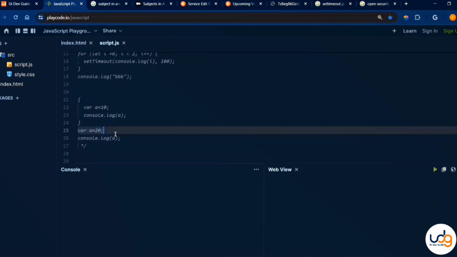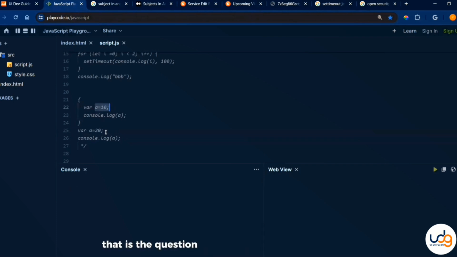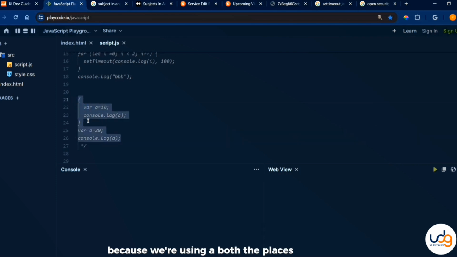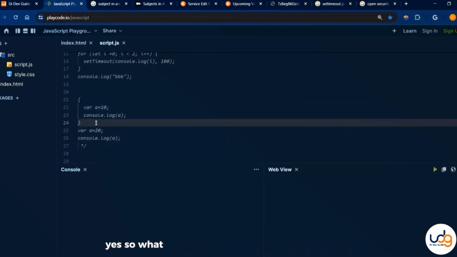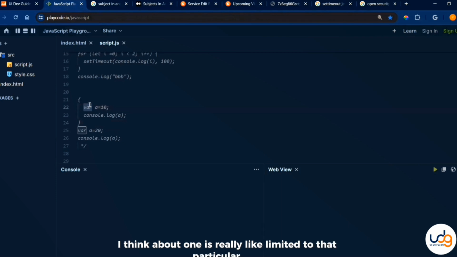So the question was, I am redeclaring it. Is this a overriding this a? Or is it something else over here? Because we are using a in both places, correct? So what do you think is happening here? It's not overriding the above a. The below console log is taking only a equal to 20, so it will create a new variable. Kind of. I think the above one is limited to that particular block.